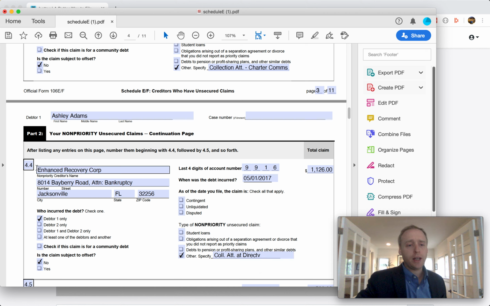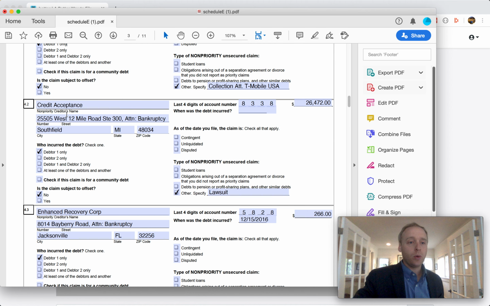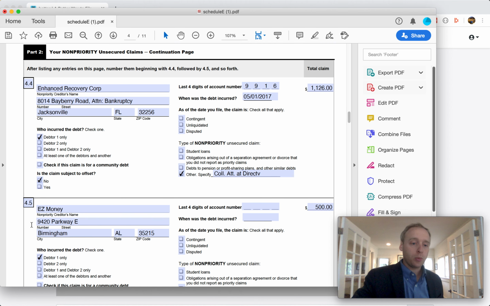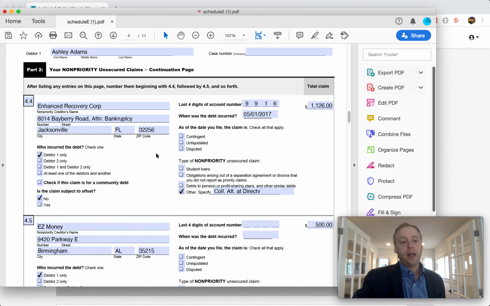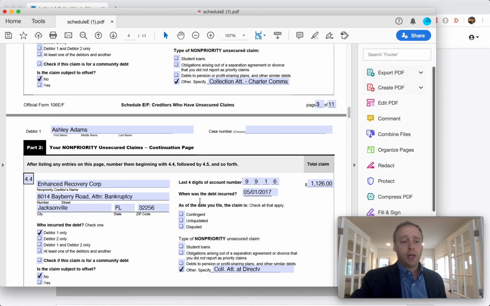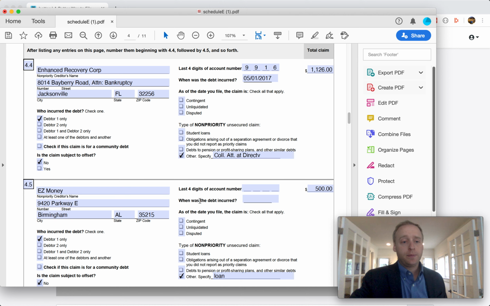And you'll also note that it asks to number these sequentially. So it starts with 4.1 and goes up, and so you just keep numbering them, 4.4, 4.5, and so on. And it also asks that you do it alphabetically. So once you've collected all of your creditors in one pile, you can sort them alphabetically and list their details here alphabetically, like Ashley's done.